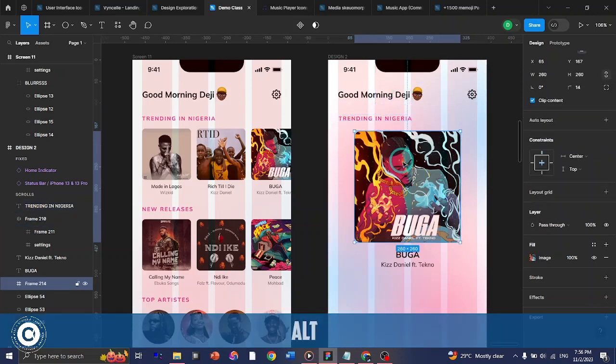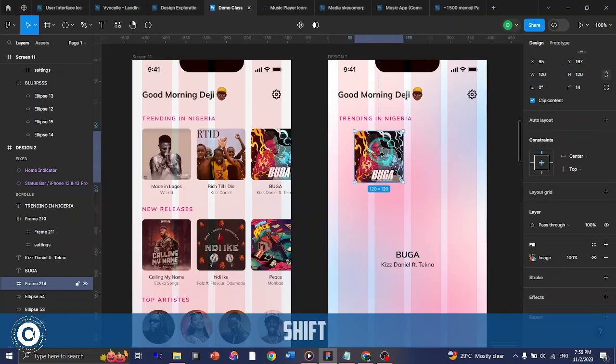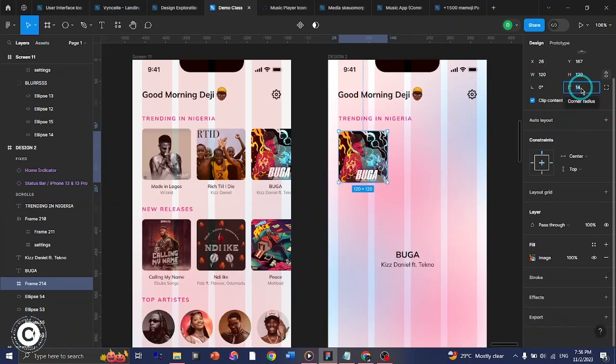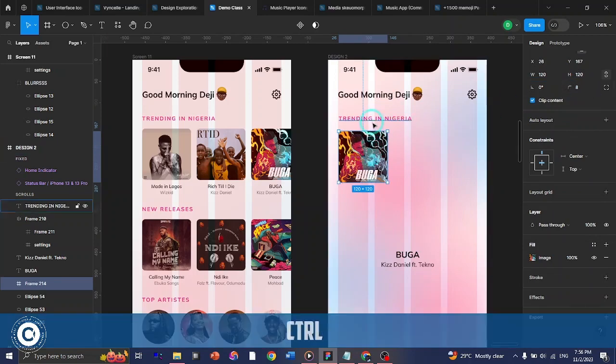Yeah, good. So I'm changing this to 120 by 120. Enter. Good. So the space between this and this should be okay. The corner radius should be 8. The space between the two should be about 16.